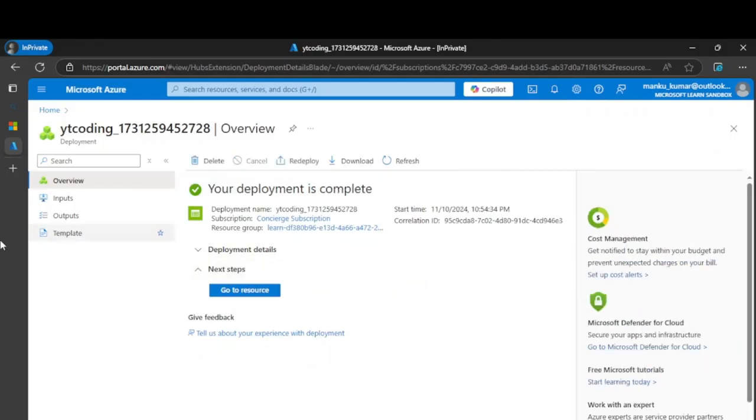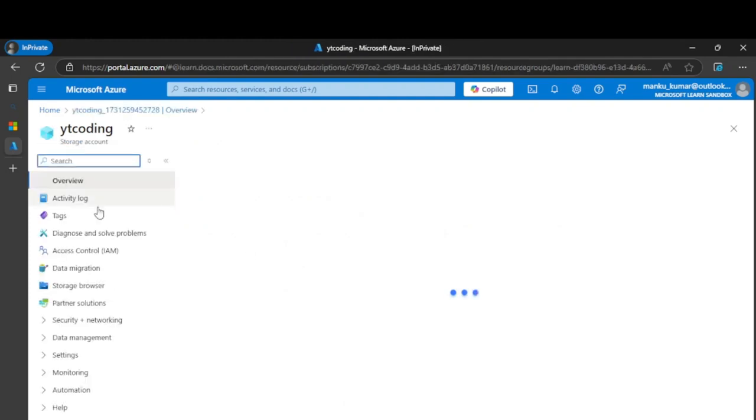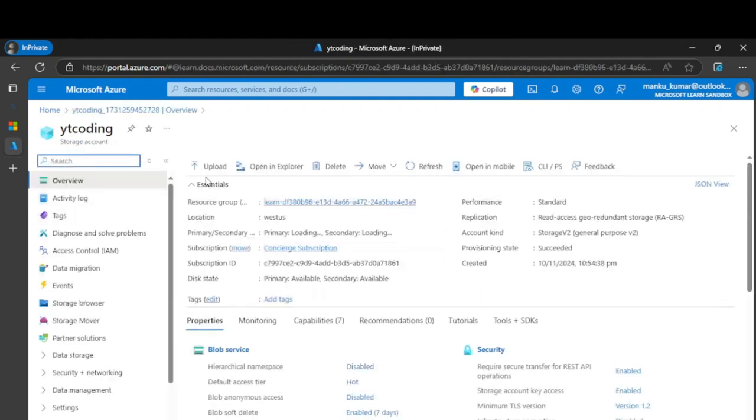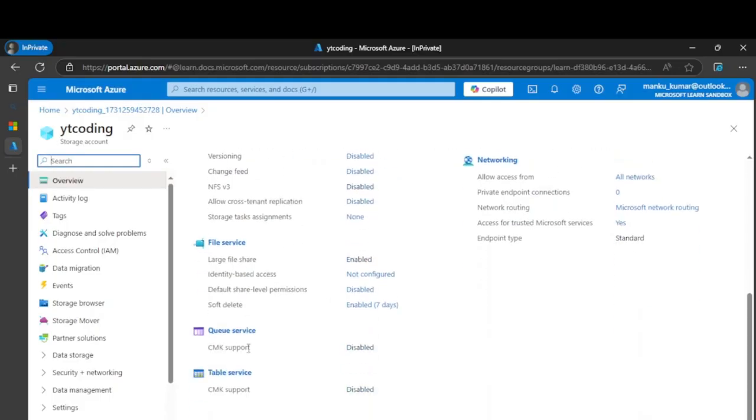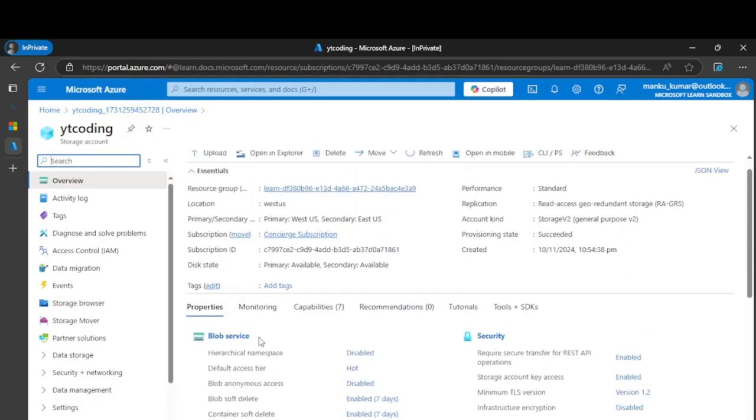So yes, our deployment has been completed. Now let's go to the resource. And this is our ADLS Gen 2, basically blob storage, or file share. We can use it for a file share. We can store files. We can store tables, non-structured tables, structured tables, into the blob storage.